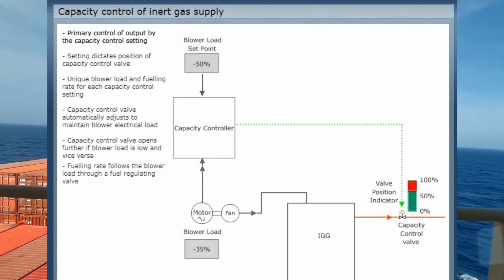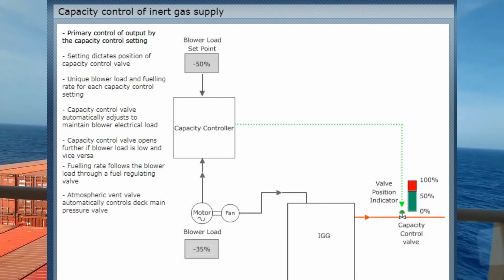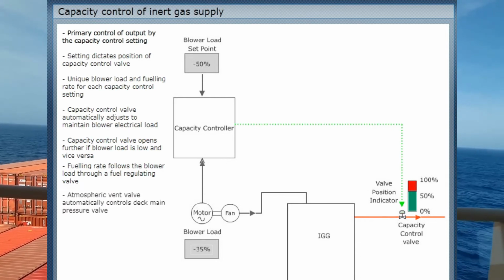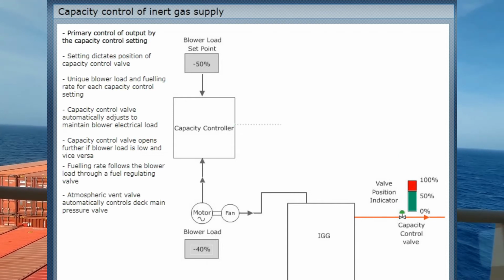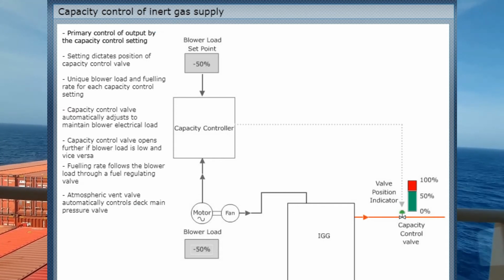The fueling rate follows the blower load automatically, usually through a fuel regulating valve. The pressure in the deck main is automatically controlled by the atmospheric vent valve. The valve opens further if the deck main pressure is increasing above the set point, and closes in if the pressure is falling below the set point.